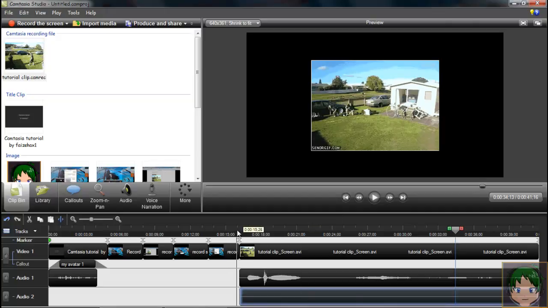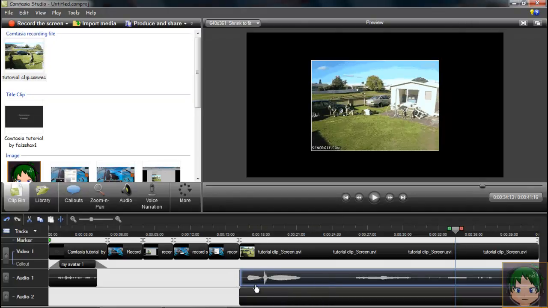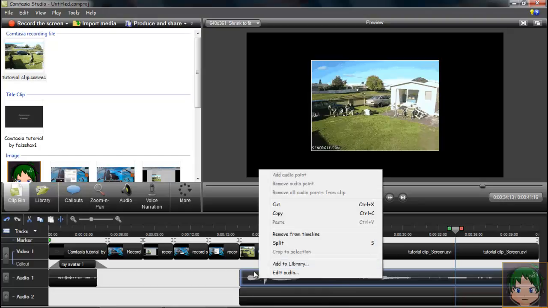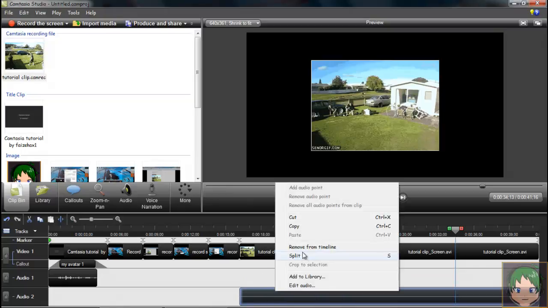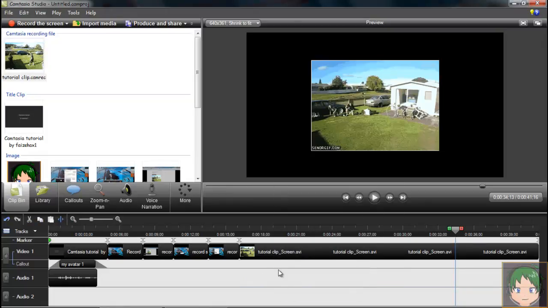This file here doesn't actually have the audio. If I click remove from timeline, that gets rid of that audio. From here, remove from timeline. Bear in mind, if you take away the video clip, the sound normally goes on its own. So if you want to keep that, save it as an MP3 already.